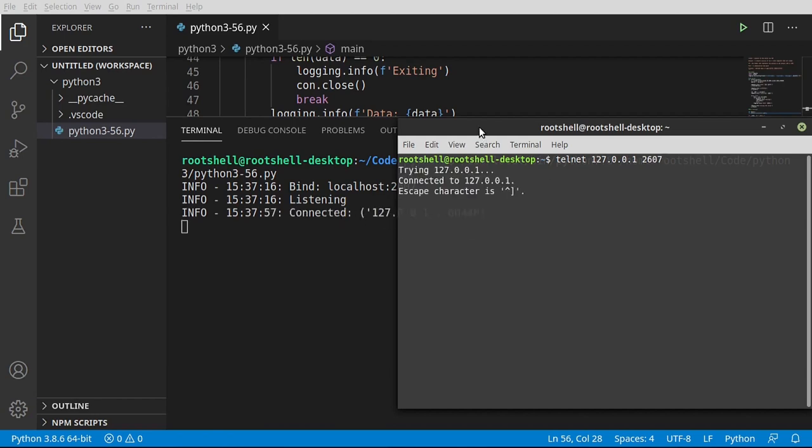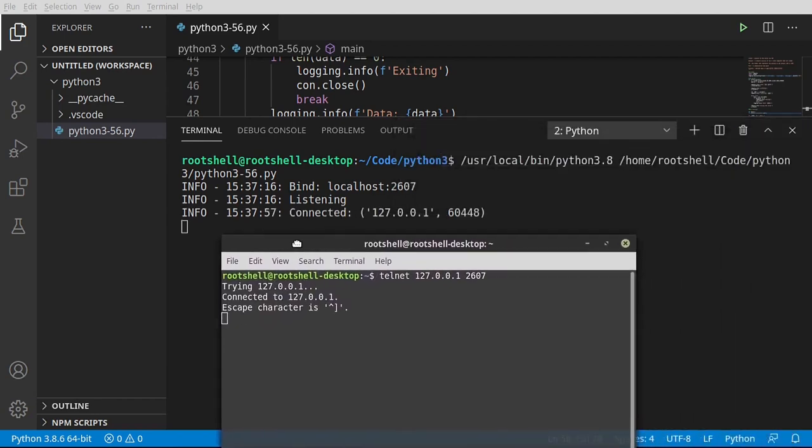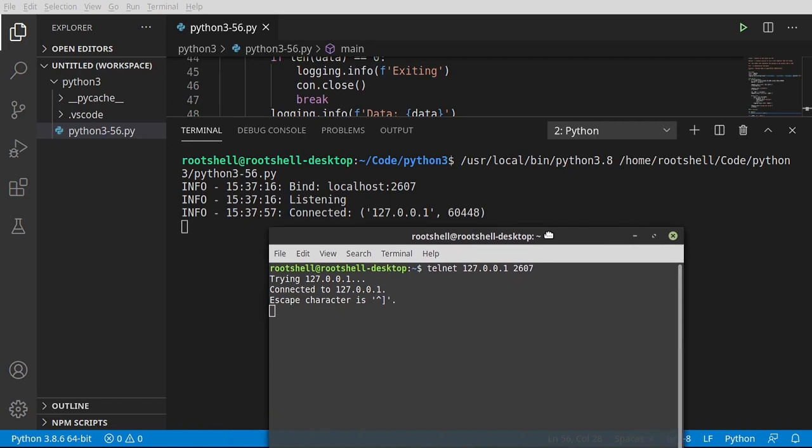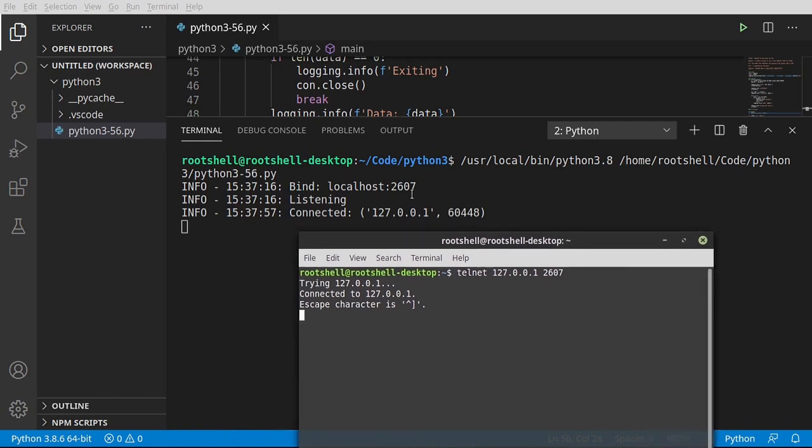You can see how we now have a connection. And I'm going to try and move this over here. So connected 127.0.0.1, and then we get this port number. So these are the alternating endpoints. Our server is listening on 2607. The client is connected on 60448. A little confusing how that works, but think of them as two different objects because they are.